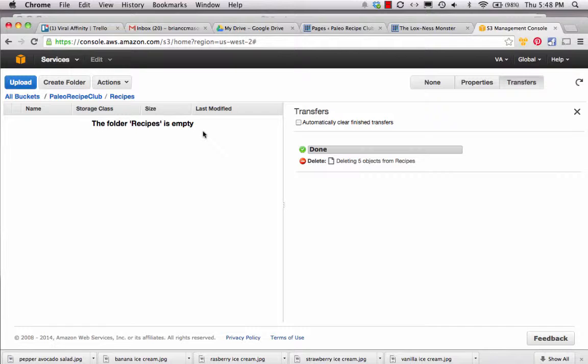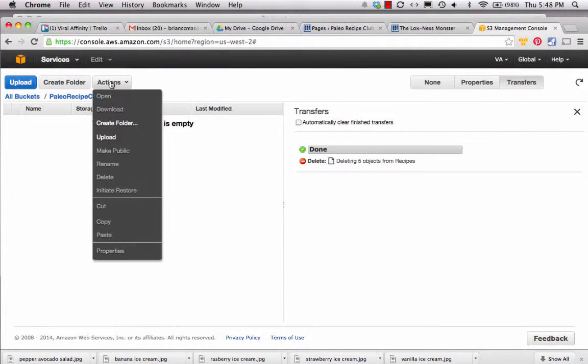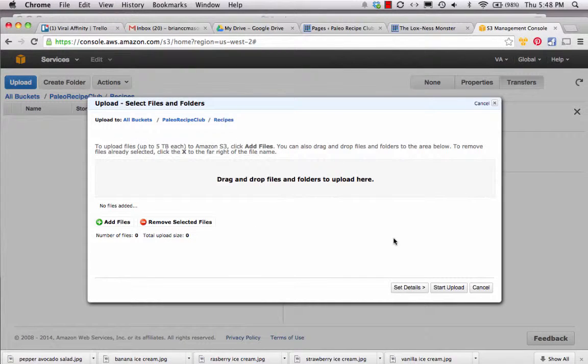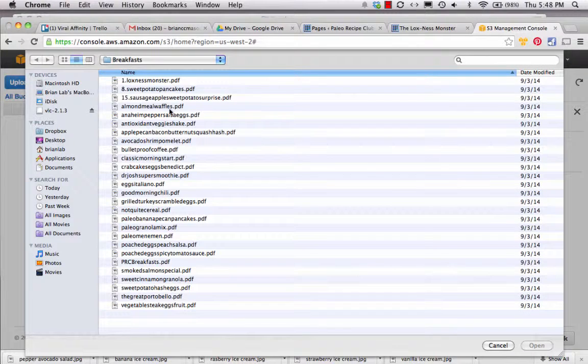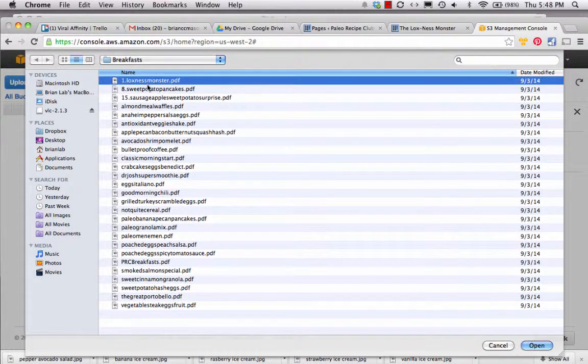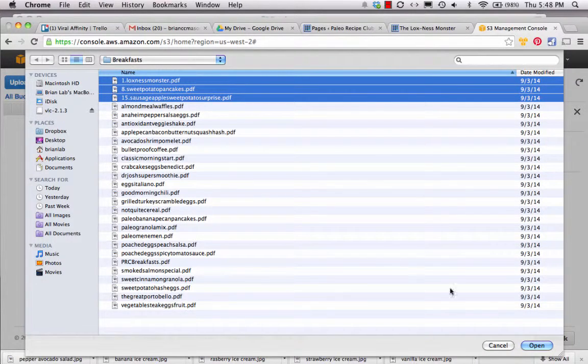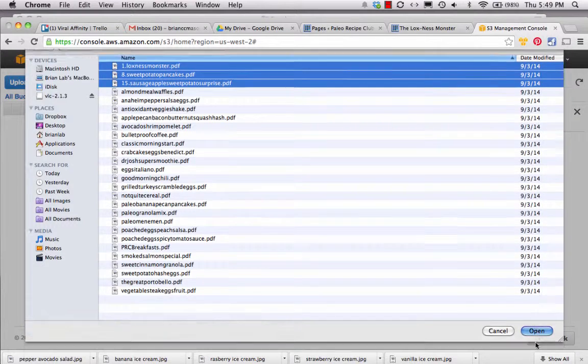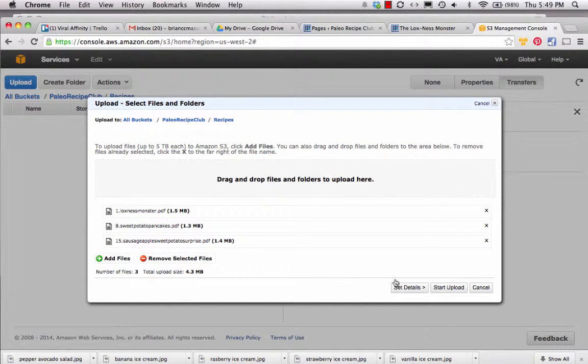Now let's upload what we've done so far. We're going to go to actions, upload, and I'm going to click add files. Now we're going to add only the ones that we finished. What I recommend again is you go through all these PDFs first and number them all, so you'll be able to upload them all at once, but for this example we're only going to do these 3. So we got the 3 there.